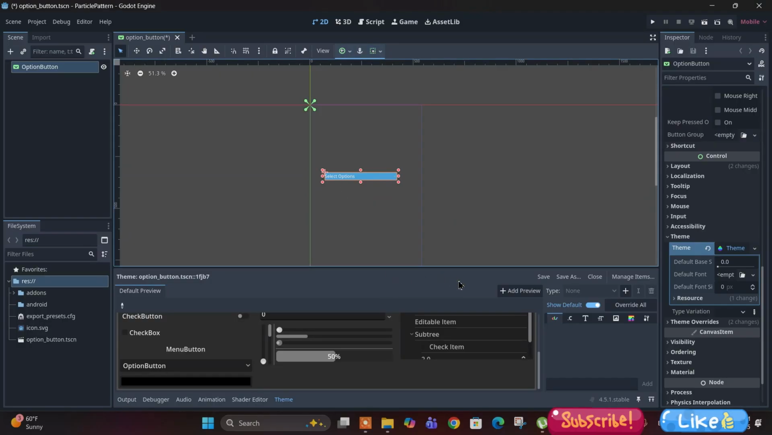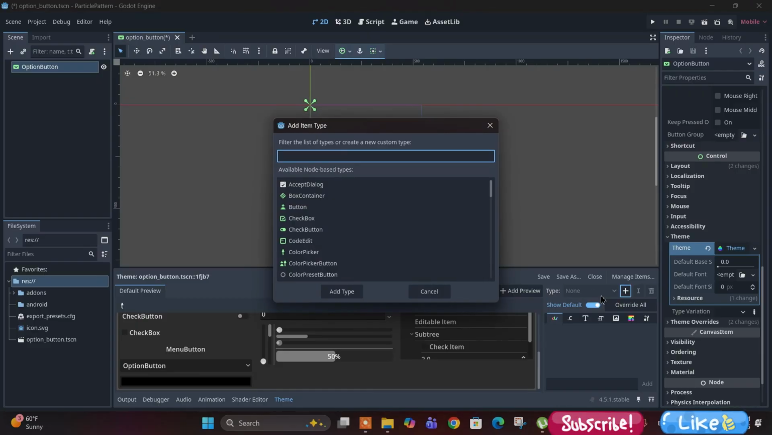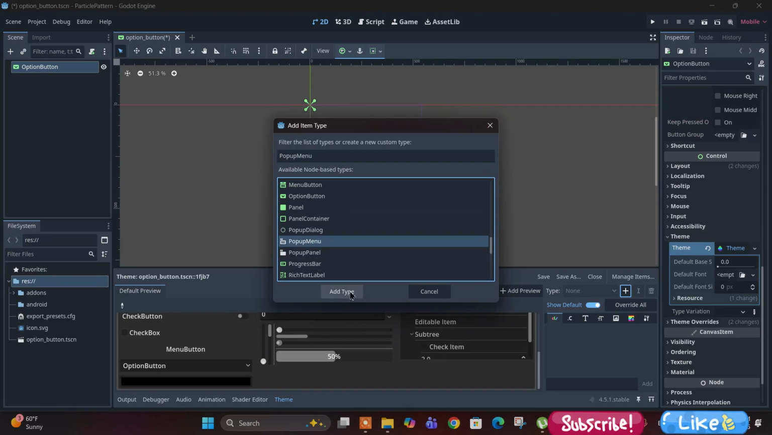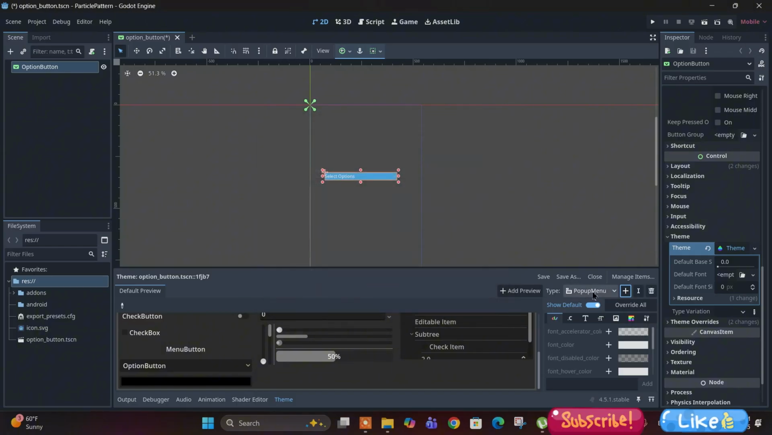To modify the pop-up menu, first of all we need to add the pop-up menu in our theme modification, or the theme. So let's select the pop-up menu from here, go downwards, this one, pop-up menu. Okay, so let's select it, add type, and now we have added our pop-up menu type. And right now we have got the options and we have got this default. Yeah, so let me modify it now.